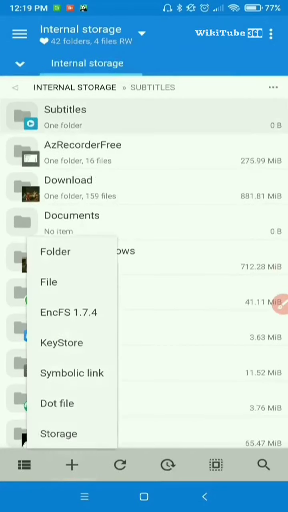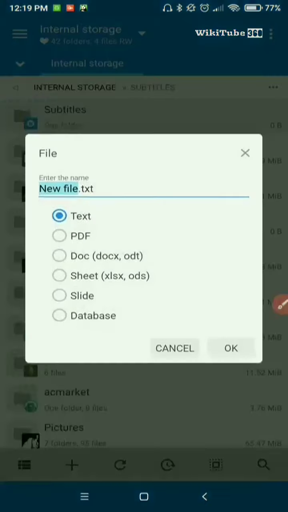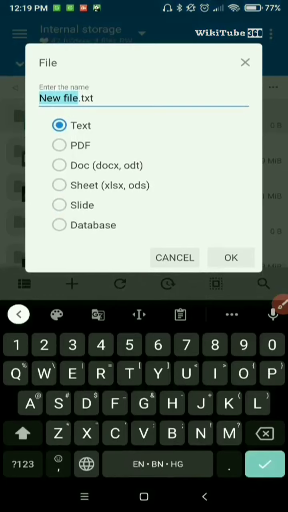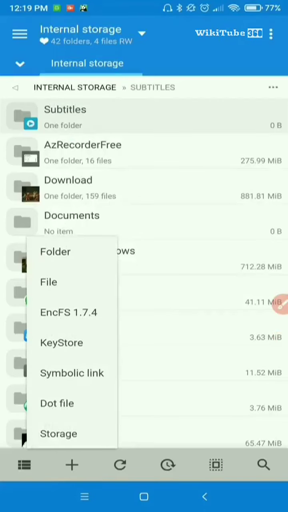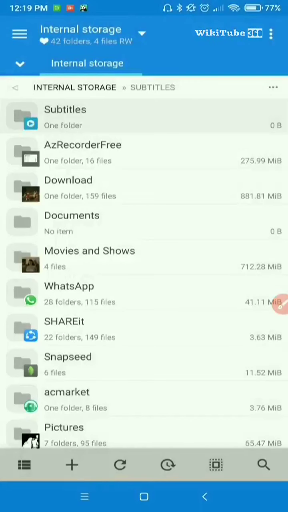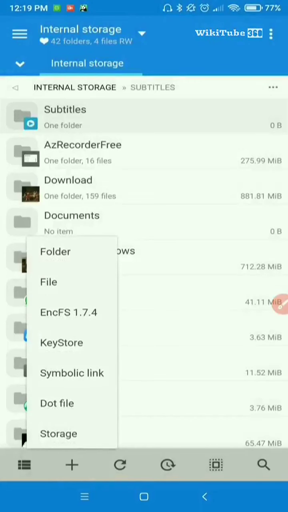So this is add. You can add a new folder or file, particularly a text file actually. It works mainly with text files, so I'm not going to create any. You can also add an encrypted file, whatever, I don't know about it. Key store, symbolic link, these are some features. Probably you will not need these. Then dot file, you also don't need this. Then storage, this is cool. We are going to talk about that later.